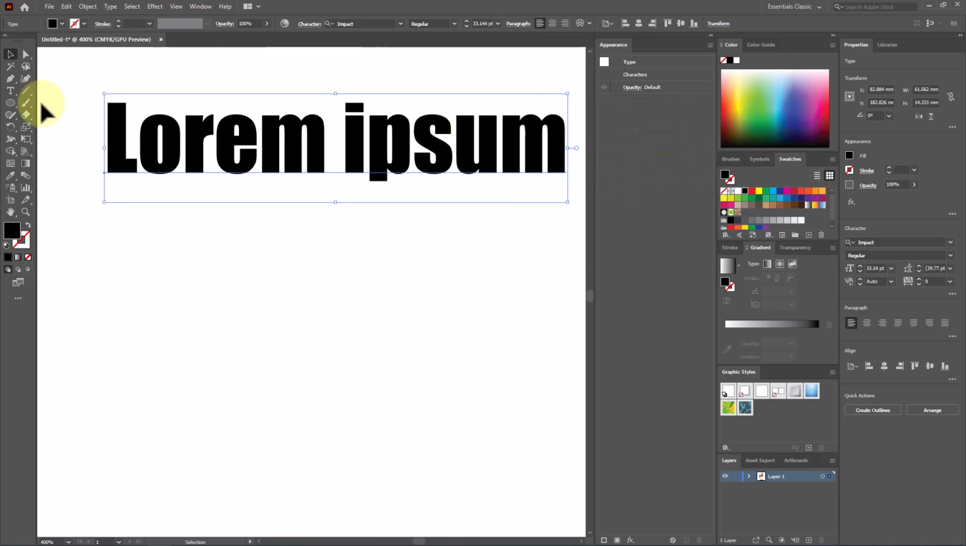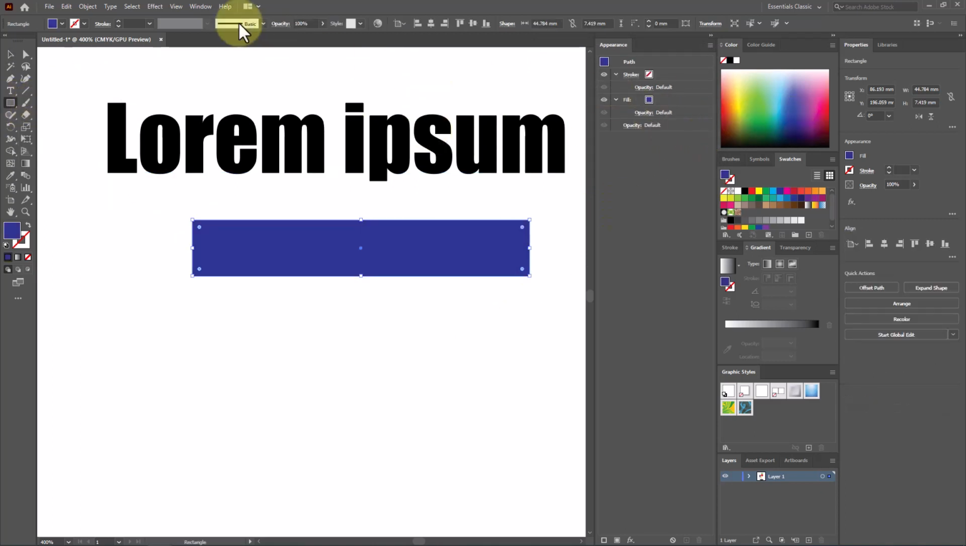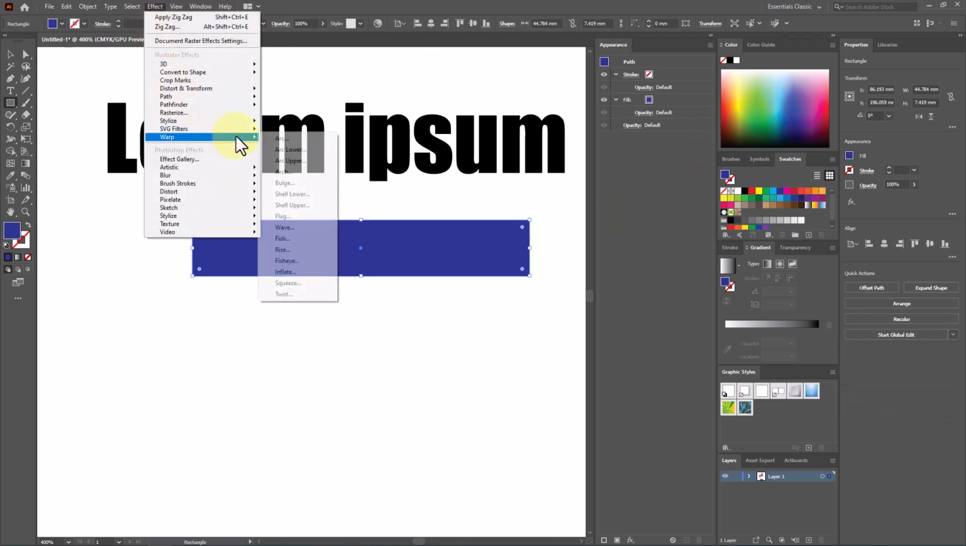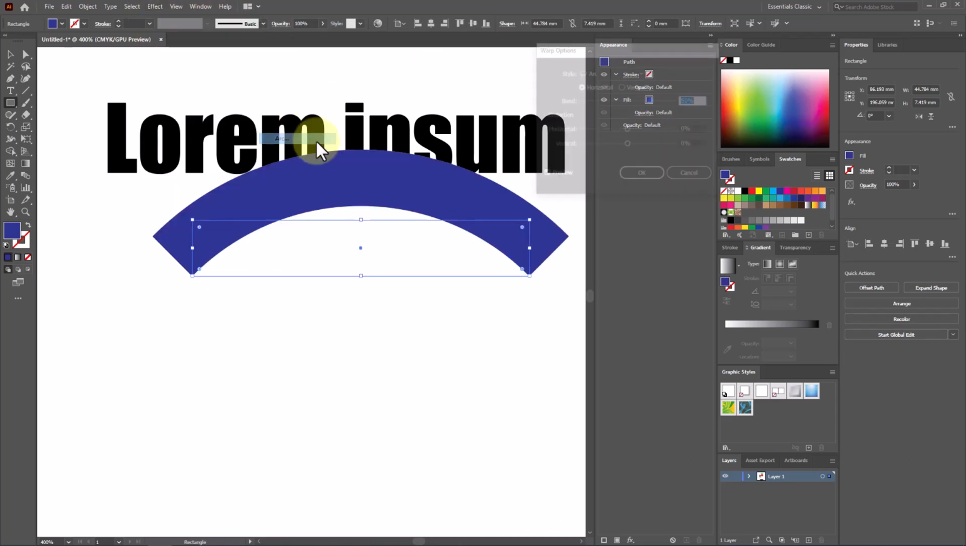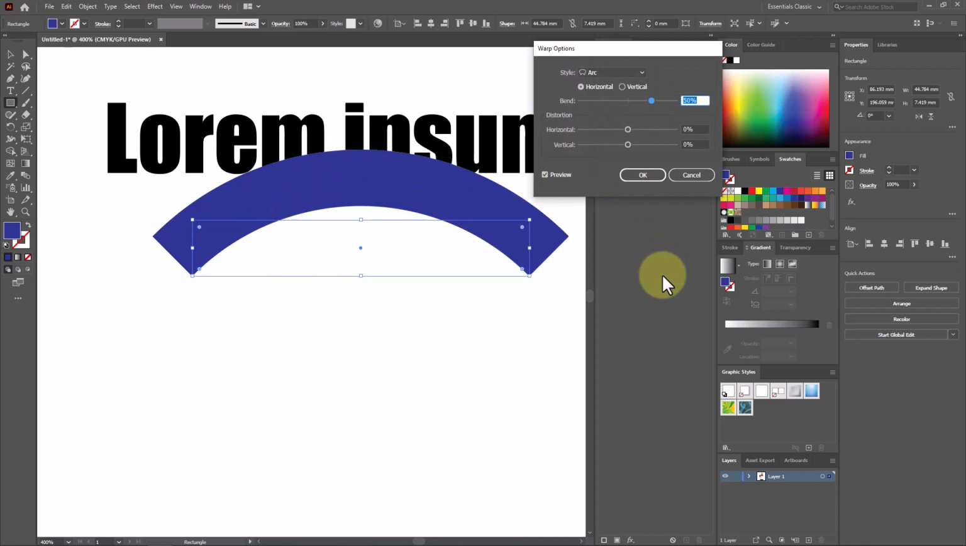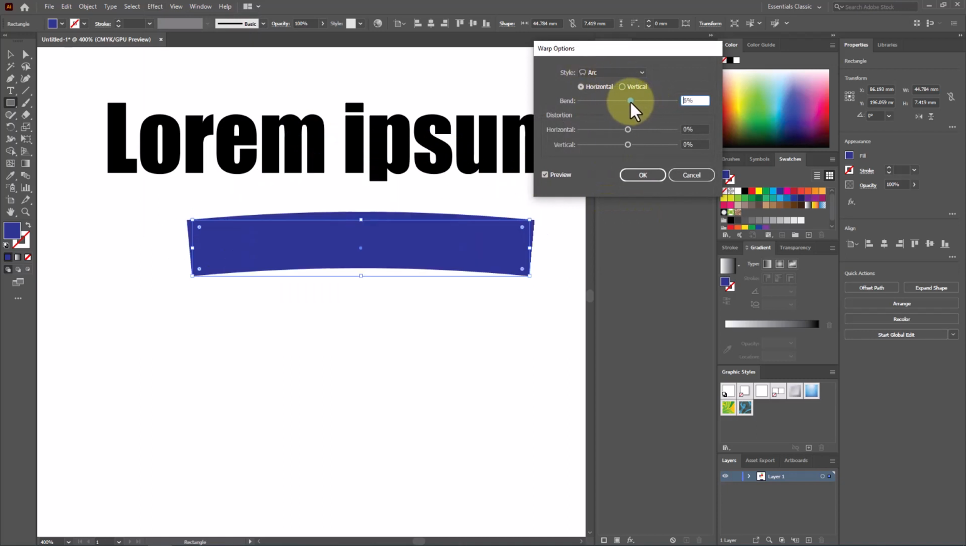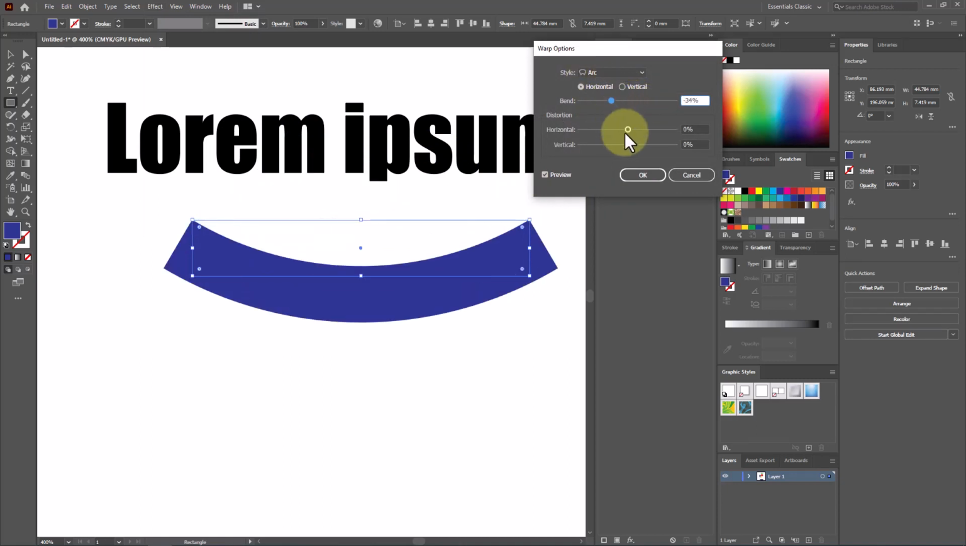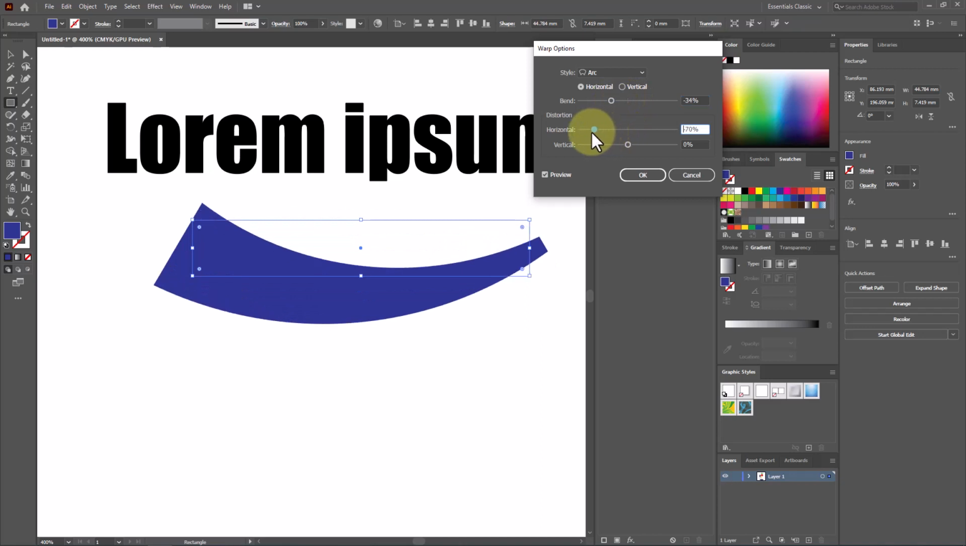And not only with this, you can do it also with a shape. If you have a shape, same, go to Effect, Warp, and then here just make it Arc. Look at that. Again, you can do bending as well. Look at that, like this.